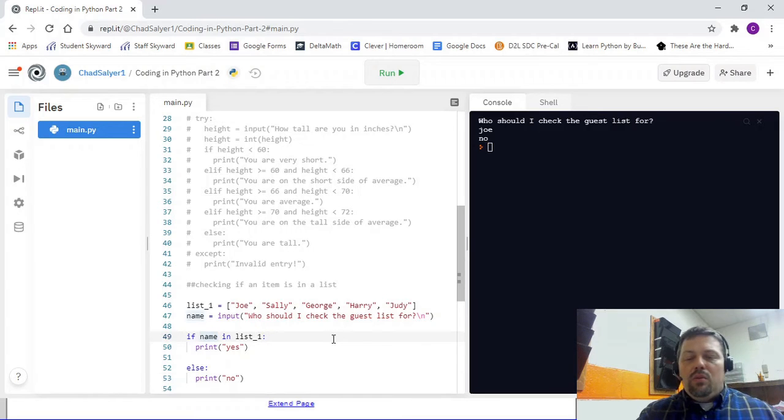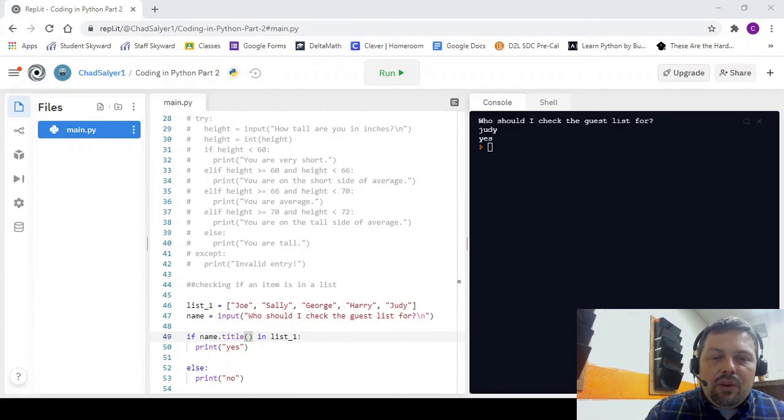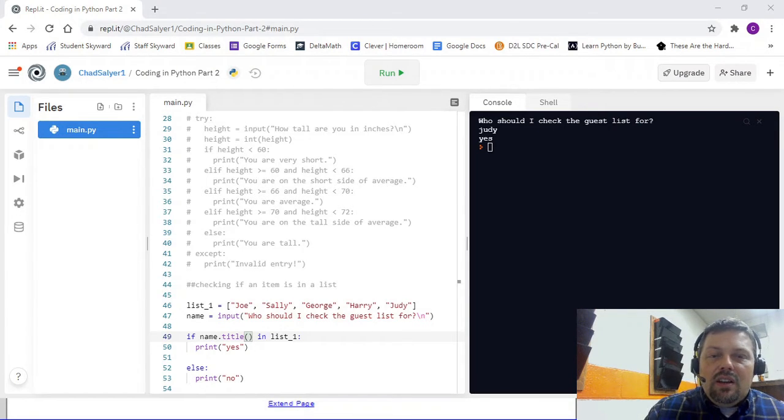One way to do that would be to change this to .title. And that would automatically put anything they type in into title case before I checked it. So now you see Joe is a yes. Let's check for Chad. Nope. Let's check for Judy. Yes. So that's an example of checking a list for a specific item in a conditional.